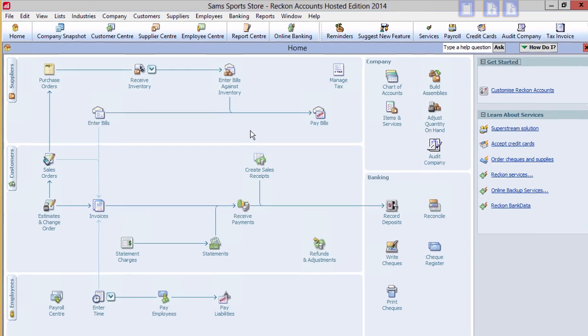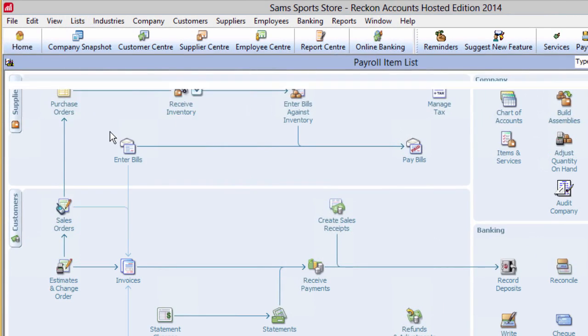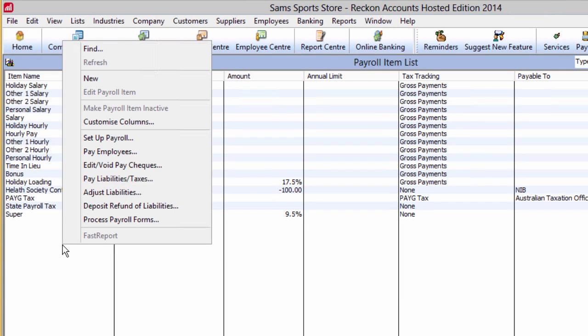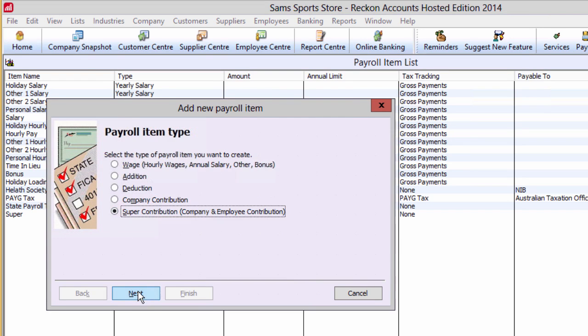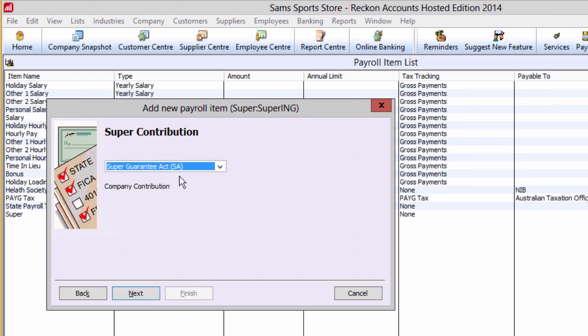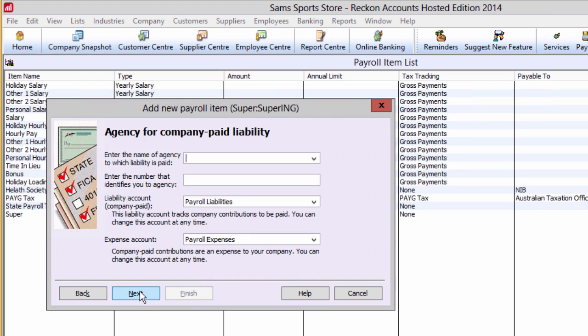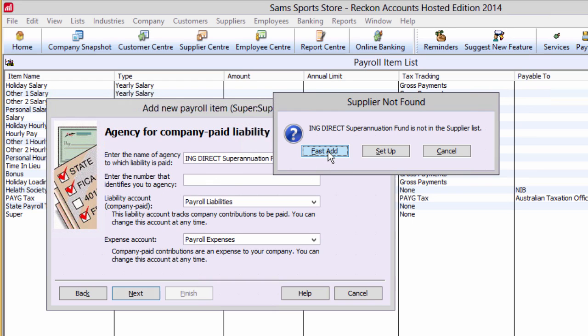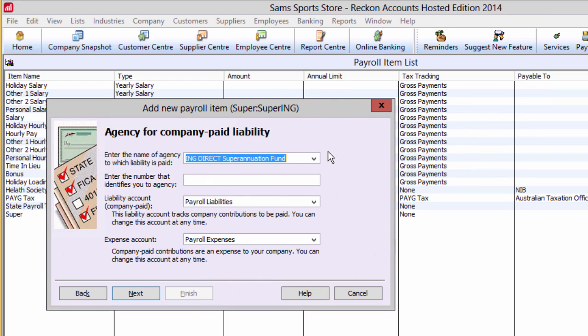The first prerequisite is that you have a super payroll item for each super fund that is receiving contributions from you. Open the payroll item list and create a super payroll item for your first fund. On the agency for company paid liability, enter the formal name of the super fund. Details like this you can get from the letter of compliance that your employee provides you, or you can find a copy on the internet.